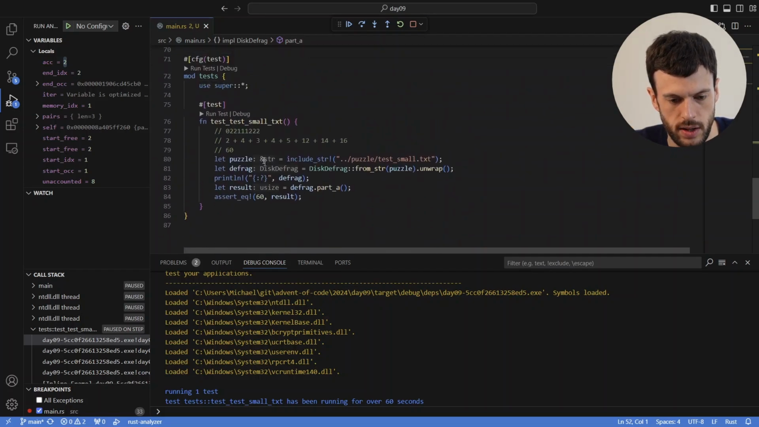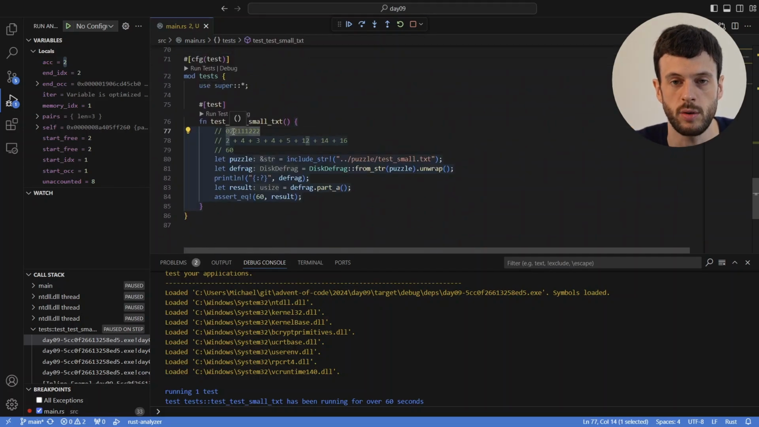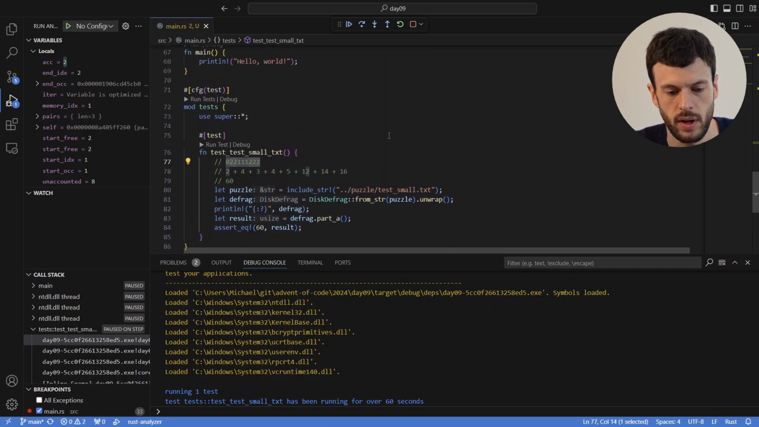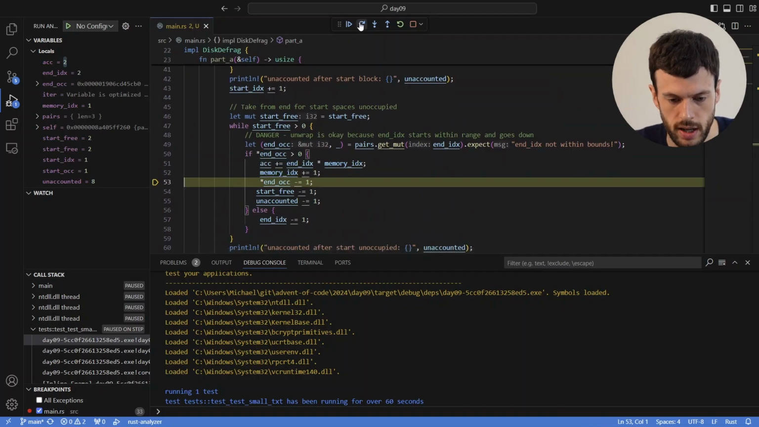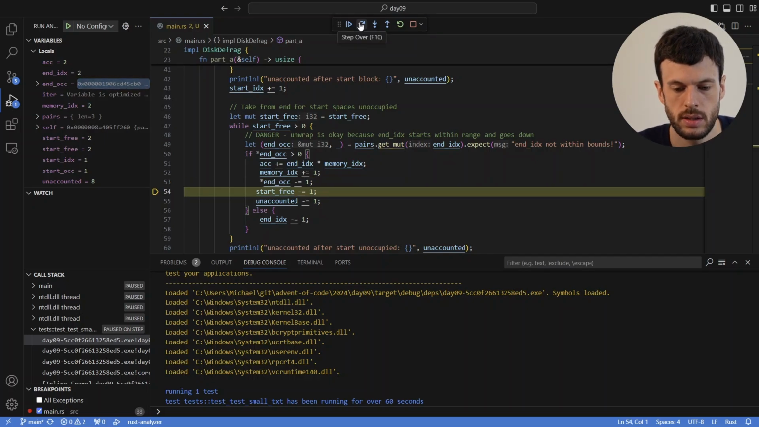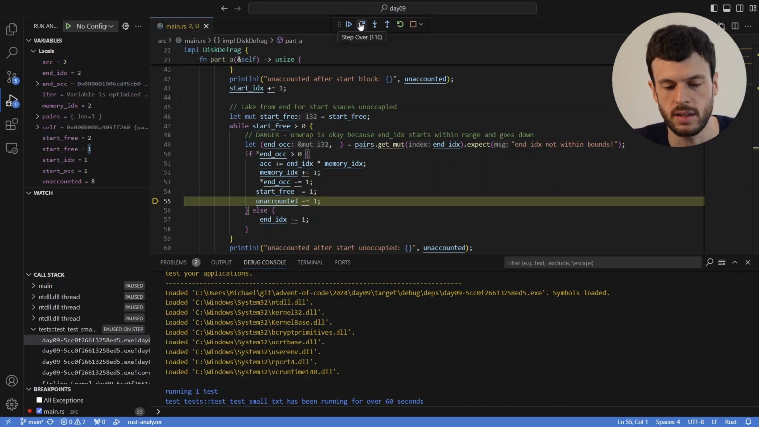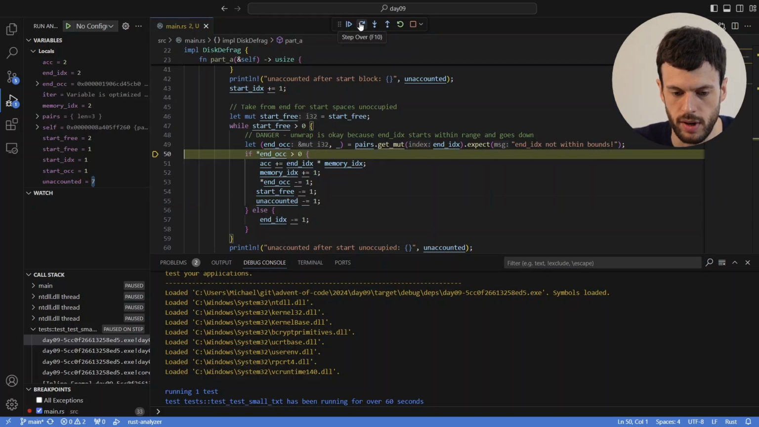So to show you this down here, we've taken a 2 from the end and moved it to the start. It's in index 1, file ID 2. So that is plus 2. Memory index plus equals 1, that's right. End occupancy minus equals 1, there's 1 less 2 to take from the end block. Start free minus equals 1, there's 1 less unoccupied block at the start to care about. Unaccounted for minus equals 1, because we have accounted for an extra block of memory. Great.